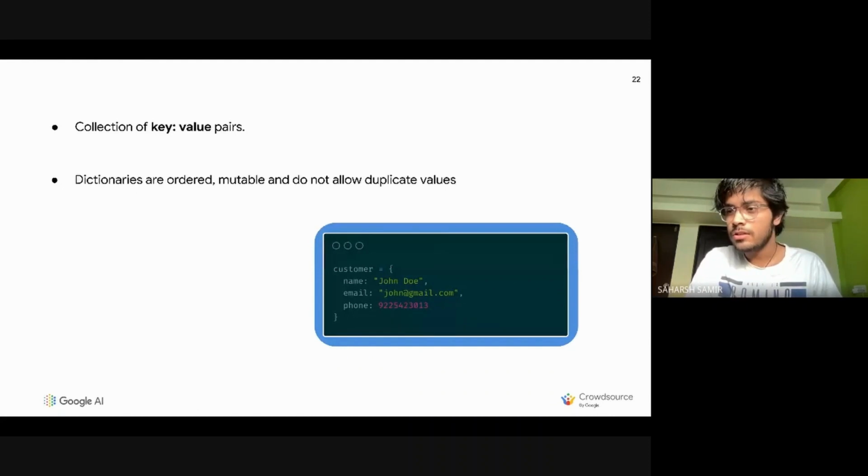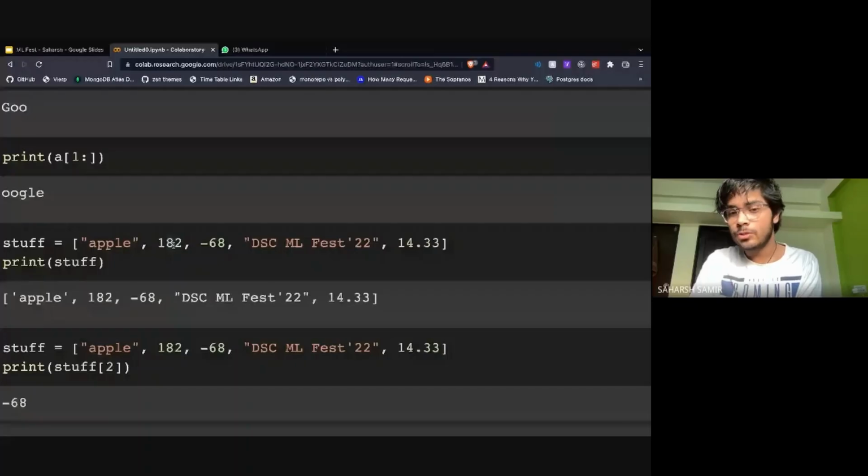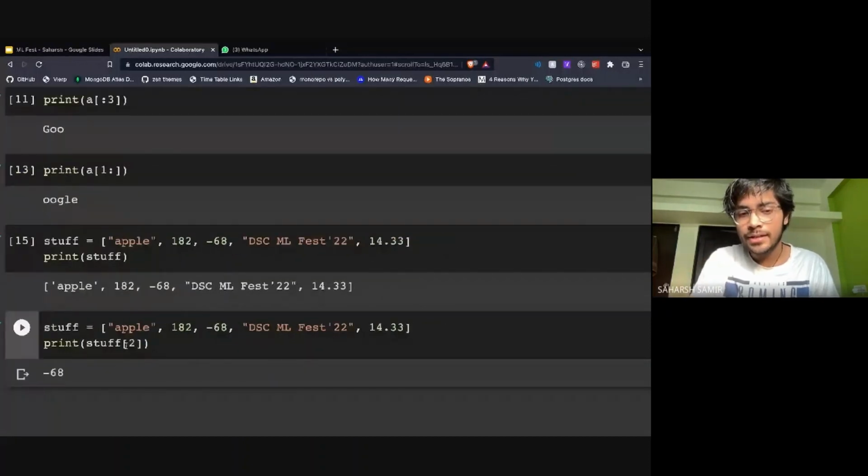Okay, I'll take a question. Sorry, but how did we get minus 68? That is because, as I told you, each element in the list has an index, and indexing starts not from 1 but from 0. Here the first element is apple, so the index of apple is 0, the index of 182 is 1, and minus 68 is 2. So when I asked Python to give me the element at the second index, it gave me minus 68. So that's how we got minus 68. I hope that cleared it out.